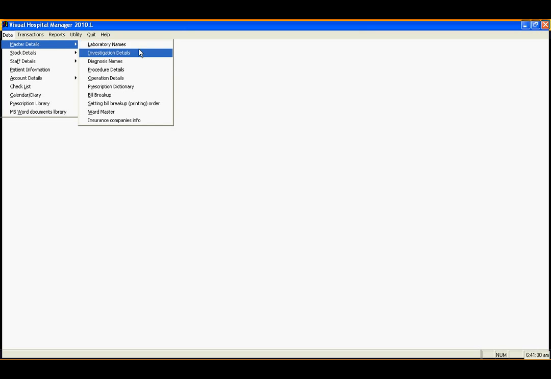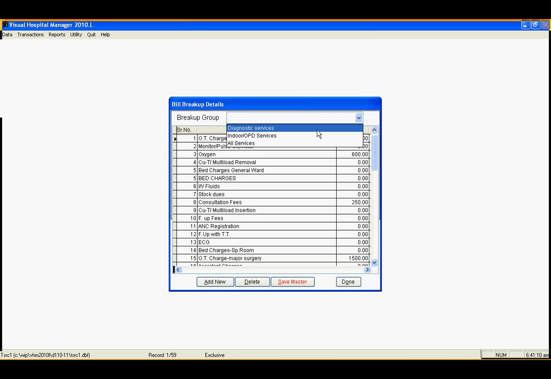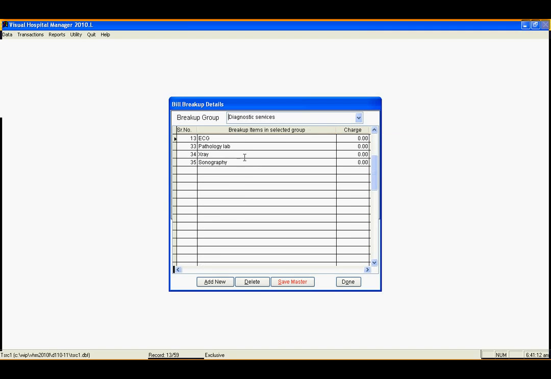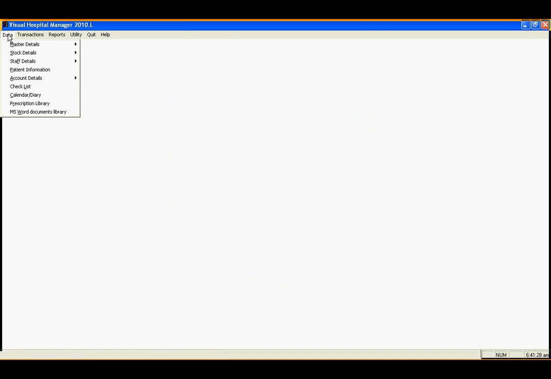Of course, there is master data setup. Investigations, you can define them here, diagnosis names, procedure details, operation details, bill breakup. This is where you define, let's say, diagnostic centers. You have 4 of them, so you define them here. Then you have indoor and OPD service charges, so you can specify them here. And probably you can put the charges here, so they will be automatically populated when we make the entry of the patient bill, and so on.